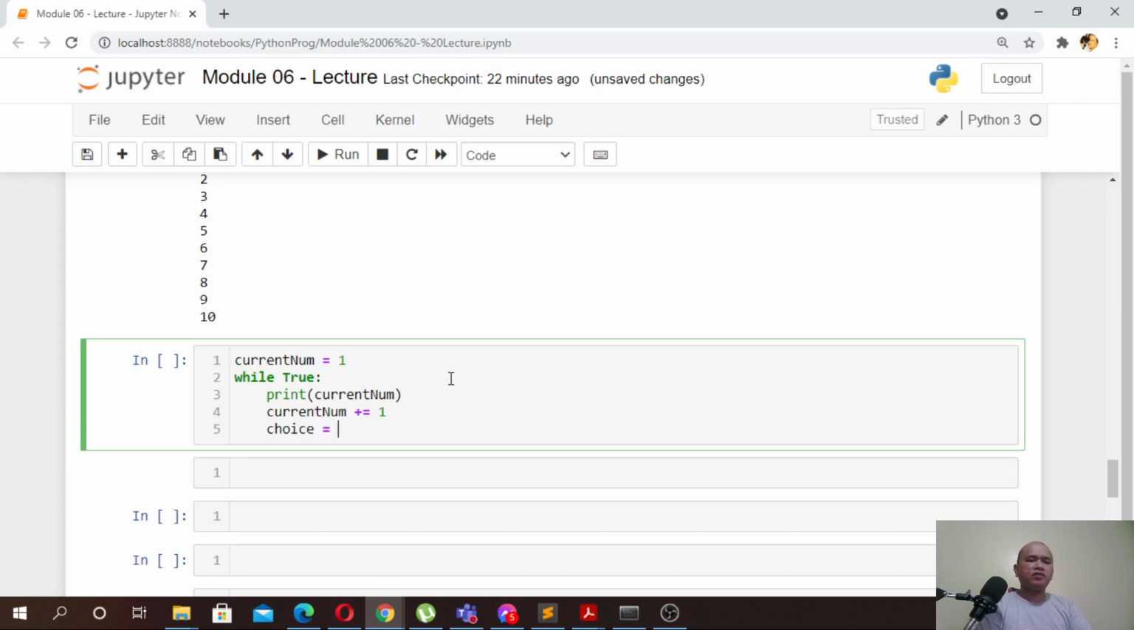Choice is equal to, let's ask the user for an input. Press any key to print the next number or Q to quit. Let's put some space and then let's do that lower.